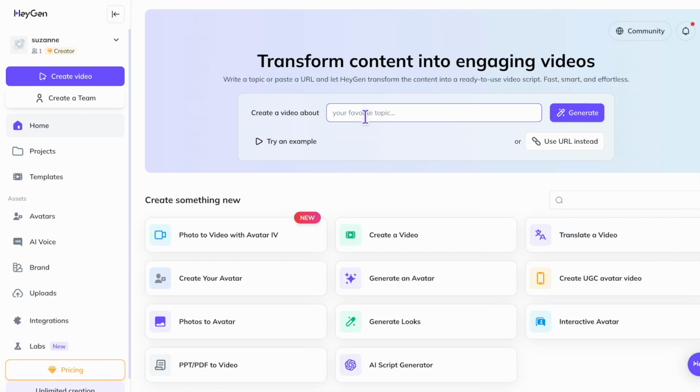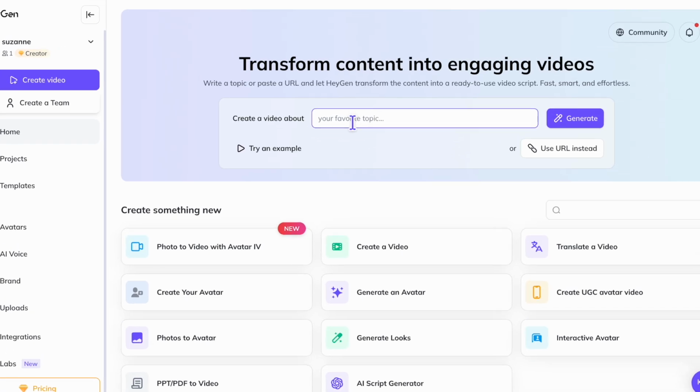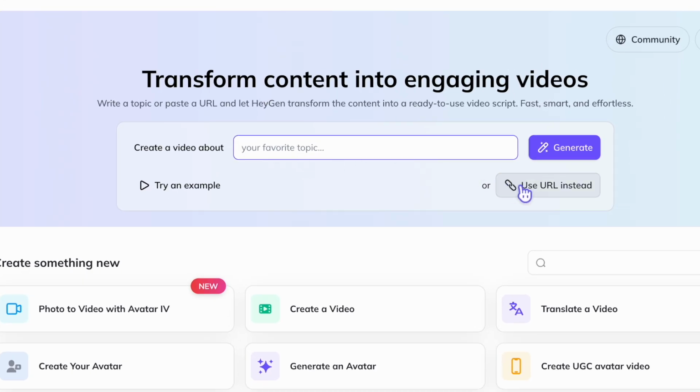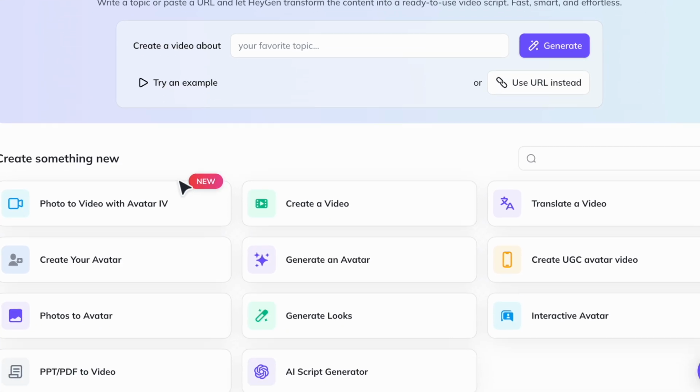The homepage is clean and easy to navigate. You can start by typing in a topic or pasting a URL, and HeyGen will generate a script for you. From there, you've got a few great creation options.